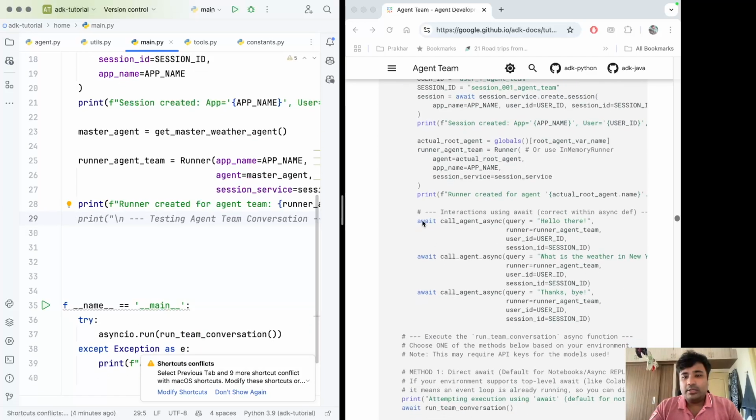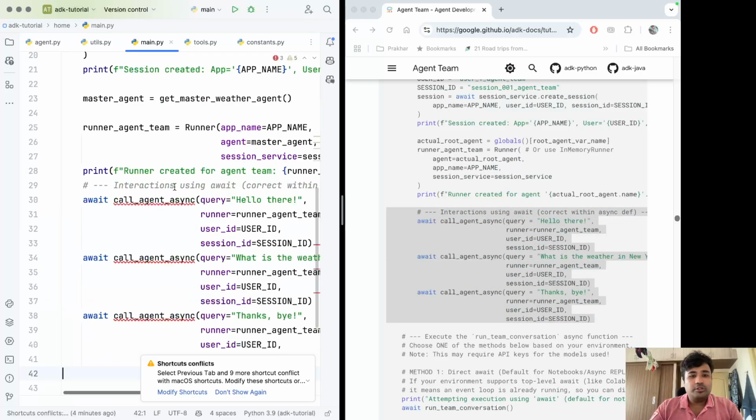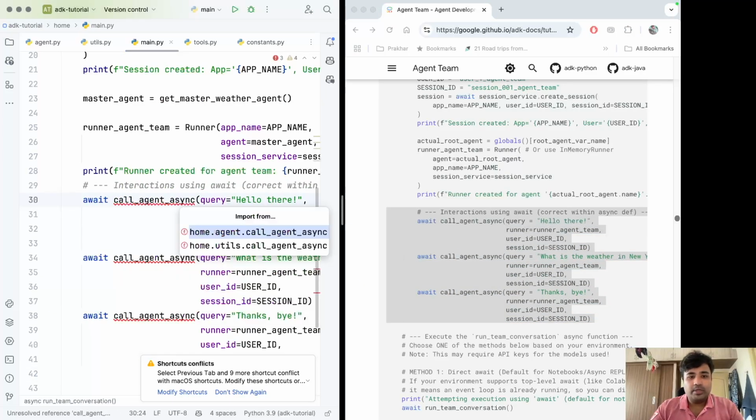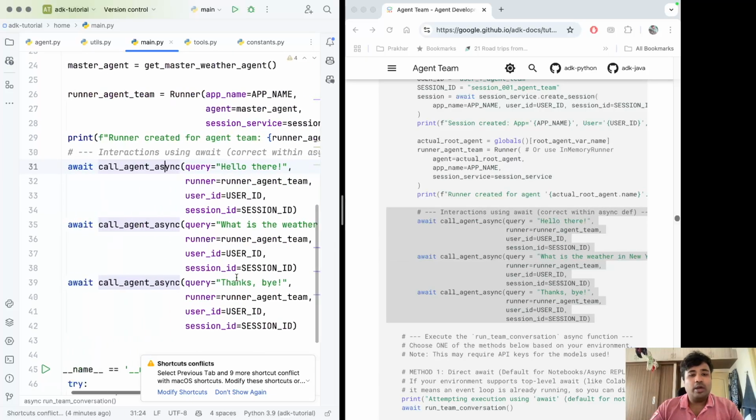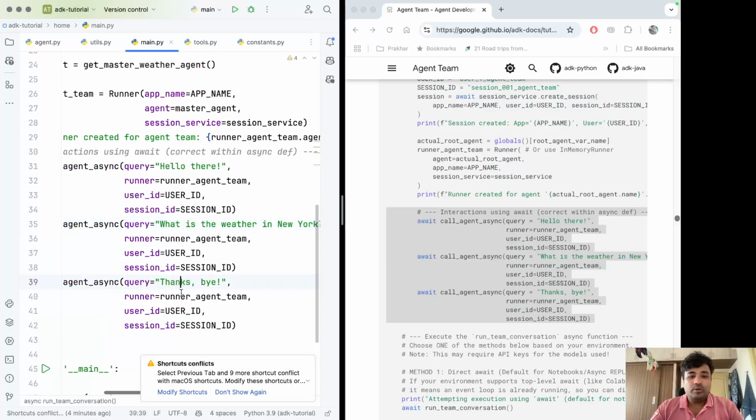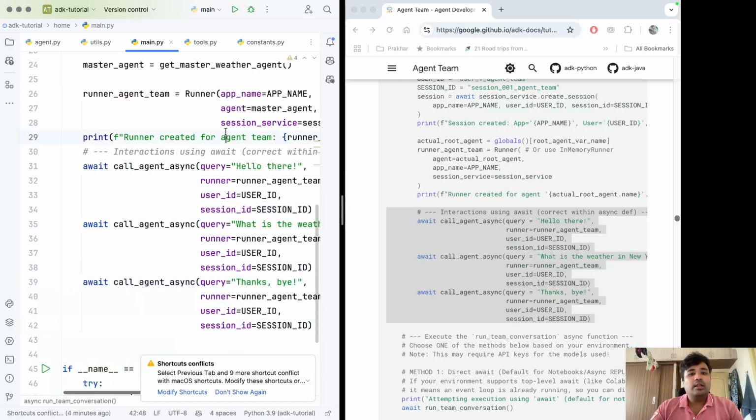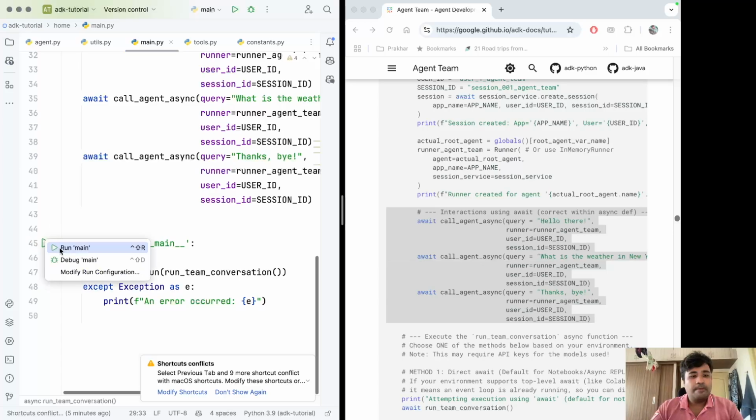Right. Now, going ahead. This is where it's just calling the agent, right? So I'll just take this code and copy paste it. At this point it should just call, but we have not imported it, so we'll import it from our utils. And perfect. So at this point what we expect is hello there should go to the greetings agent, this should go to our root agent, and this should go to the other one, right? So let's run this from here.